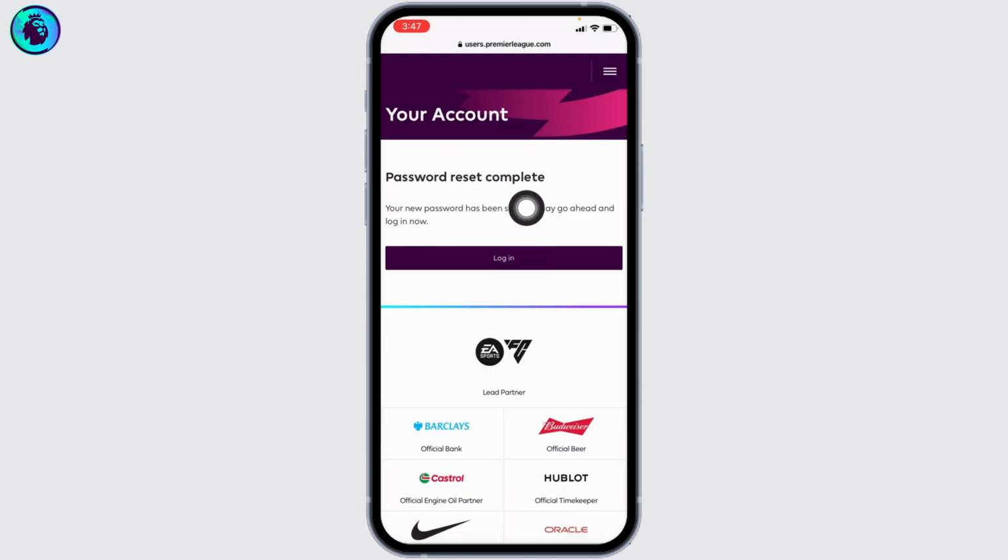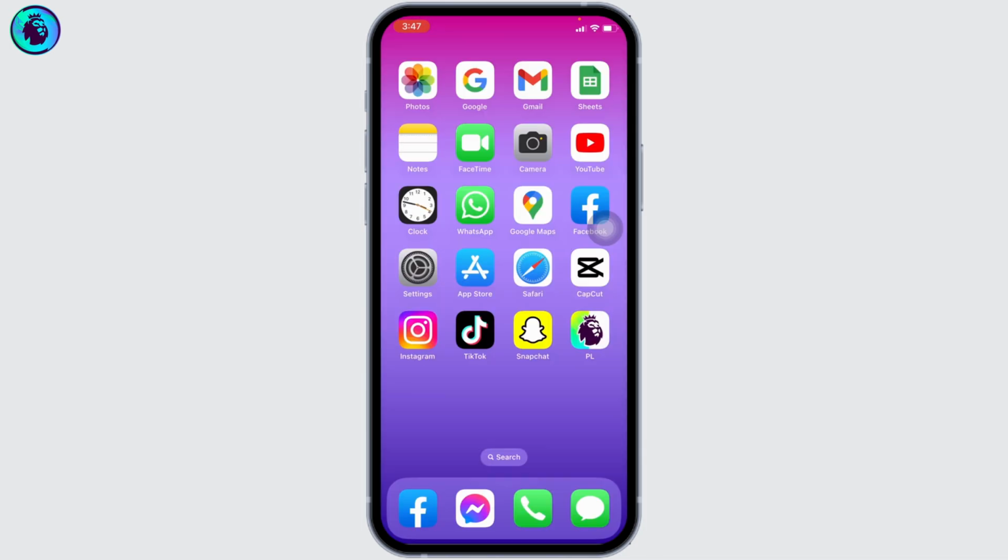Password reset complete. So this is how you can easily reset Fantasy Premier League account's password. Now you can easily log into your Premier League account.